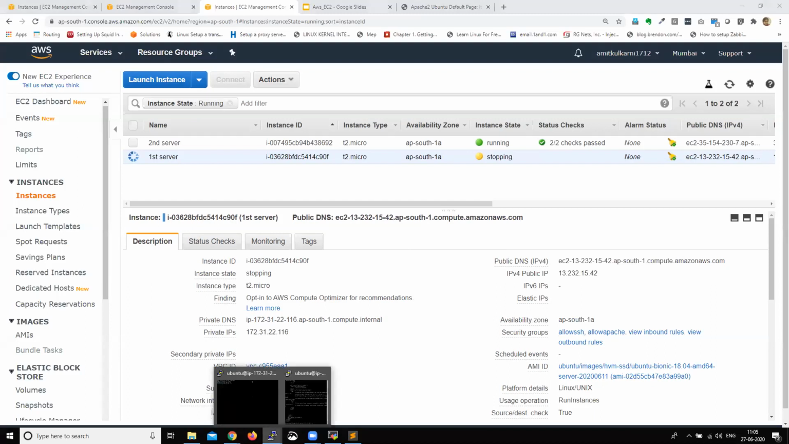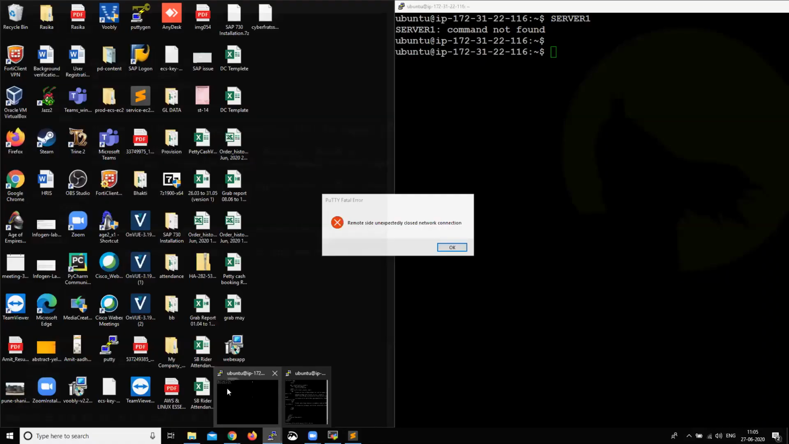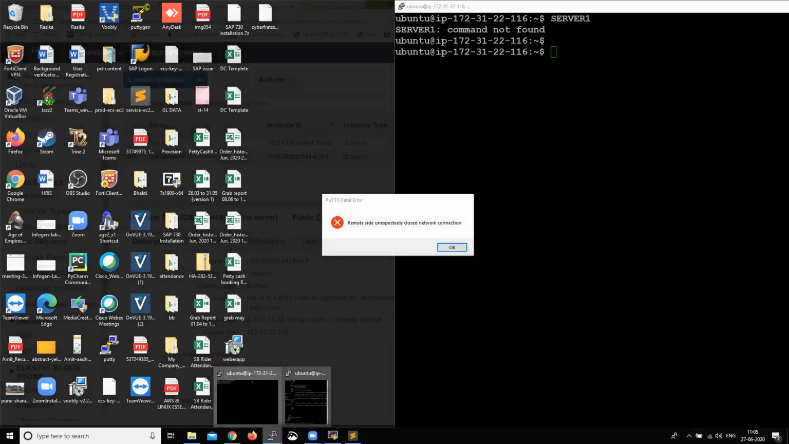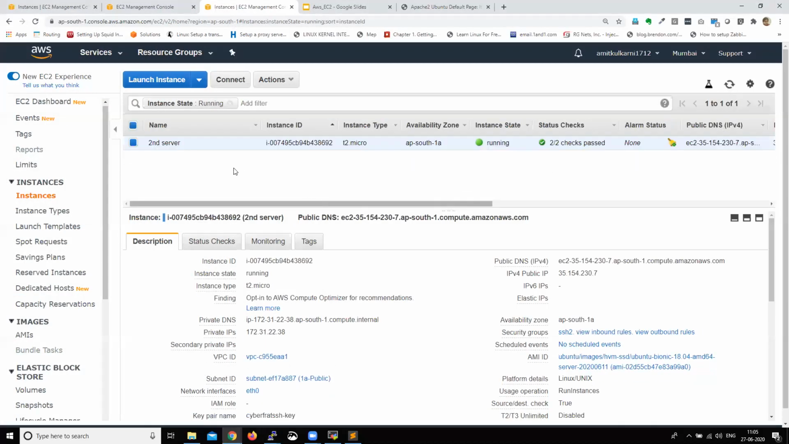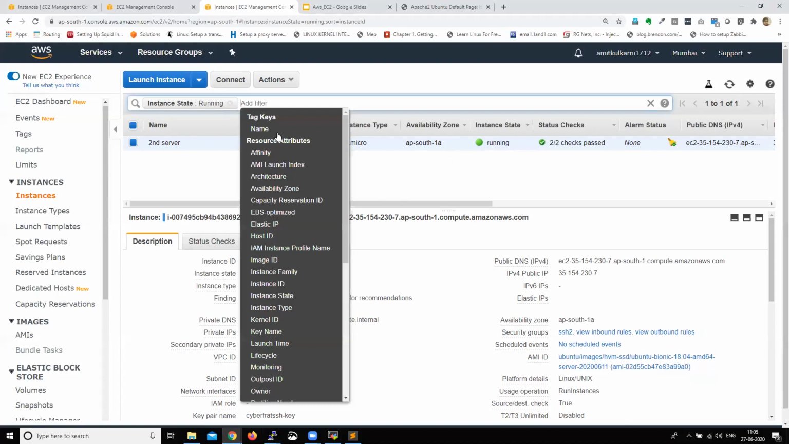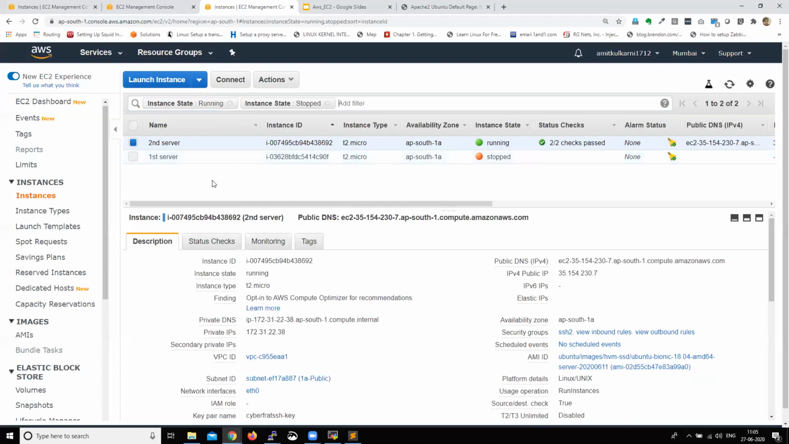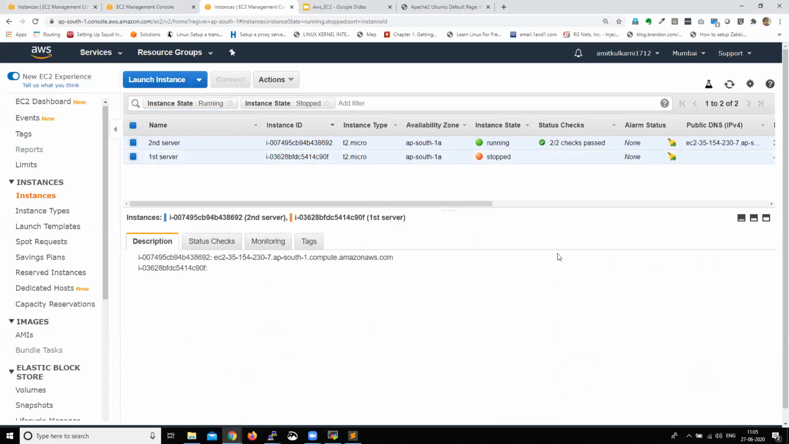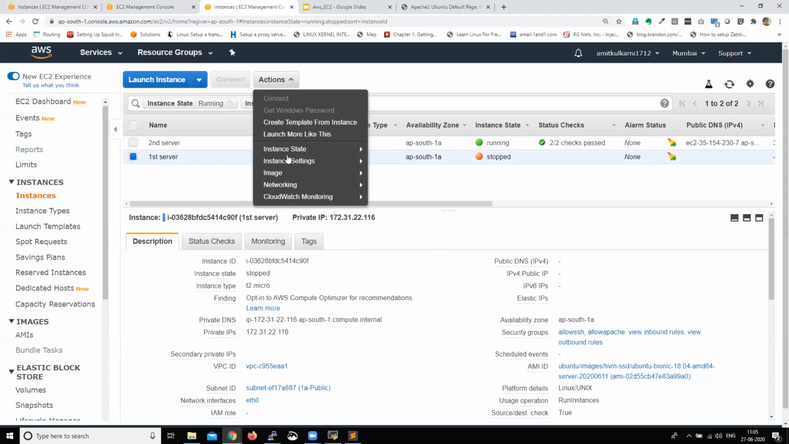So notice if you stop, the PuTTY is saying that you lost your connectivity, obviously. Now because we have shown only running, we are not seeing the stopped one. So I'll again add stopped as well. So if you notice now, when the server is stopped, it doesn't display the public IP or the public DNS, right? Now it is stopped and we will start again.